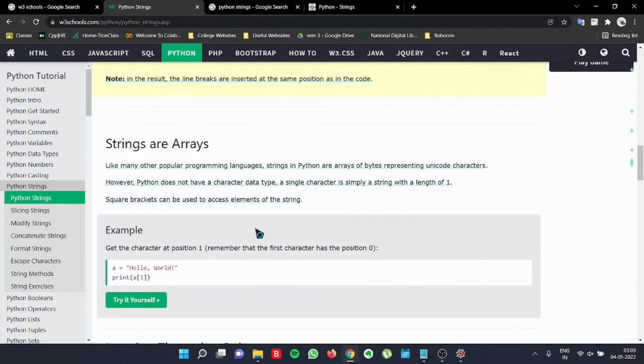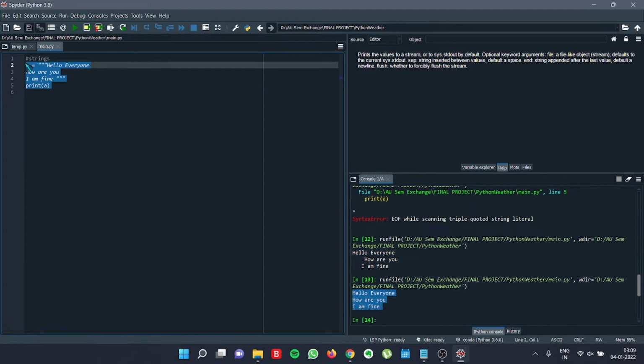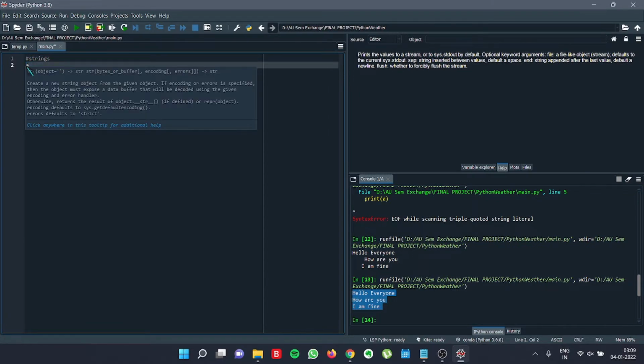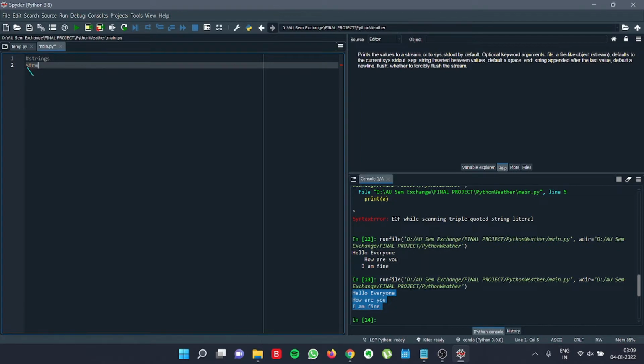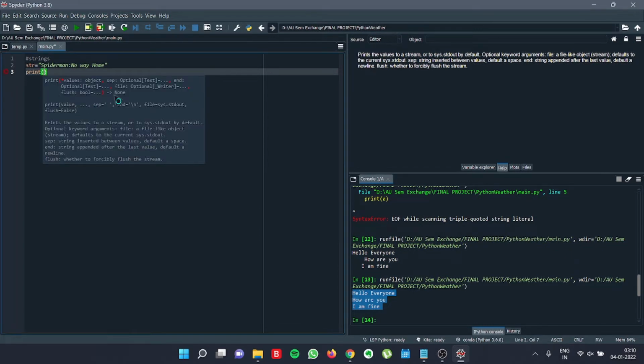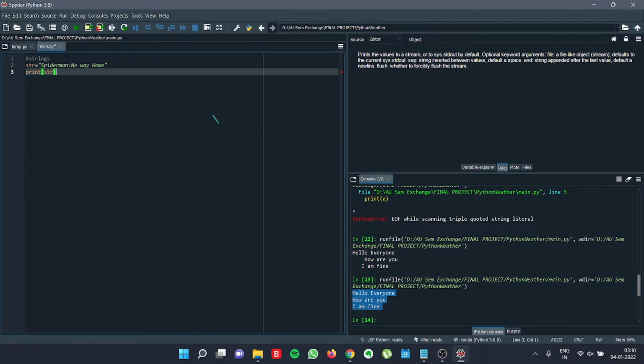Now let's talk about strings as arrays, which is a major topic. So we take a string str equal to Spider-Man No Way Home, not the promotion intended, and we print str. Now when we click run, we get Spider-Man No Way Home.